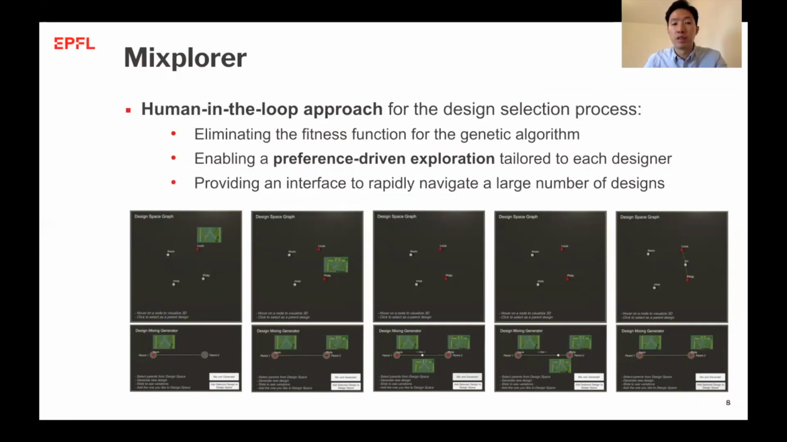One important element of the design of Mixplorer is the use of a human-in-the-loop approach in the design selection process. By using this approach, we do not have to explicitly define a fitness function for the genetic algorithm, which is often very difficult to have for subjective design domains, such as garden designing. It also enables a preference-driven exploration that is tailored to each user. And the design of our interface allows rapid navigation of a large number of designs in this user-driven process.